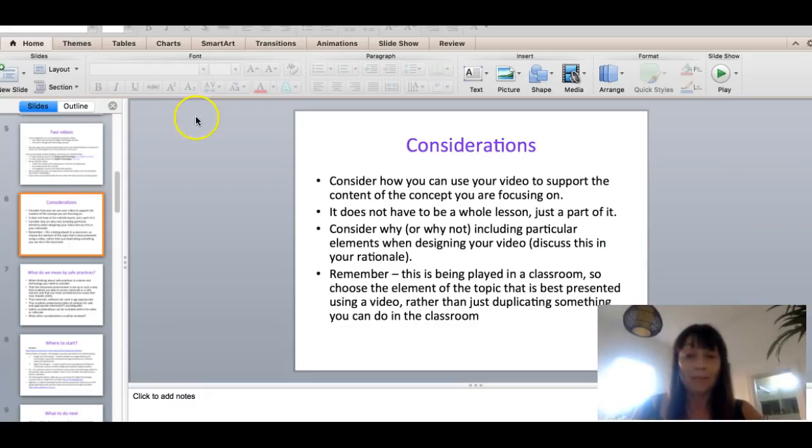Now remember, this is being played in a classroom, so choose the element of the topic that's best presented in a video rather than just duplicating something you can do in the classroom. And that's where I go back to what I just said. Don't just have something you could do without a video. You could stand at a whiteboard and you can give instructions very easily. You can show children how to make a paper plane without a video. This is more about the concept you're talking about. So it's not just a teacher standing there talking at the children. That will not meet the criteria.